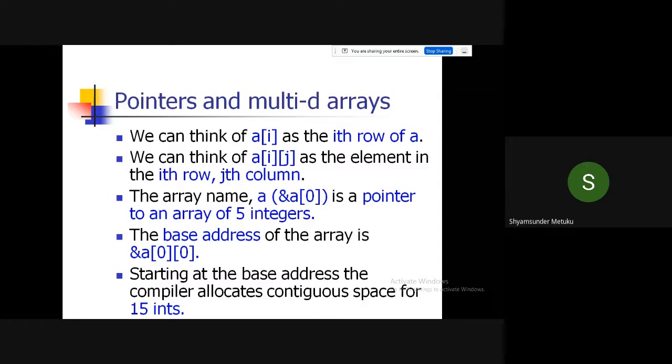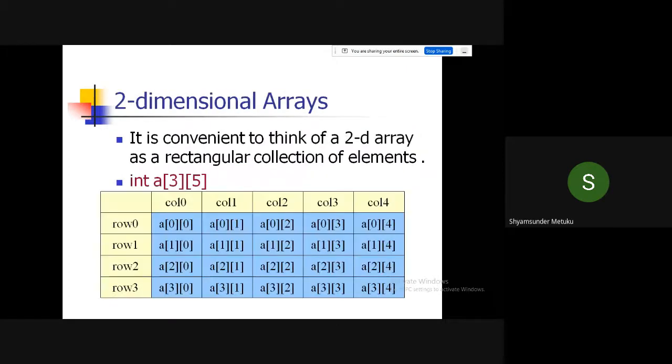So here we are trying to give 3 different names. The name of the array is a, and &a[0] is a pointer to an array of 5 integers. What it means is, you can think that row 0 is one particular array, row 1 is also a particular array, row 2 also a particular array, row 3. There are 4 different arrays put one below the other.